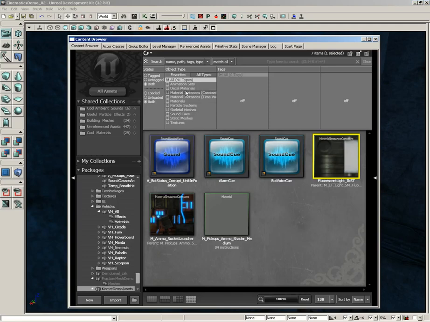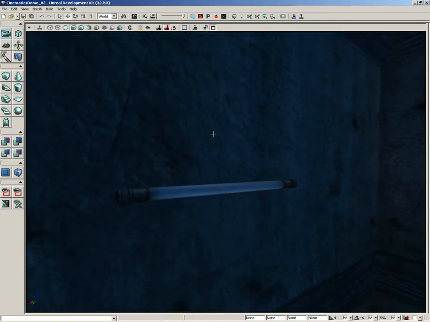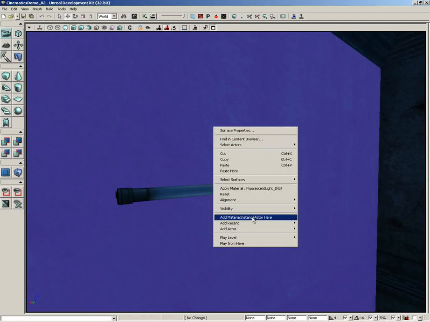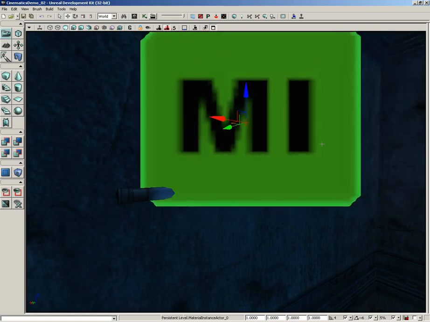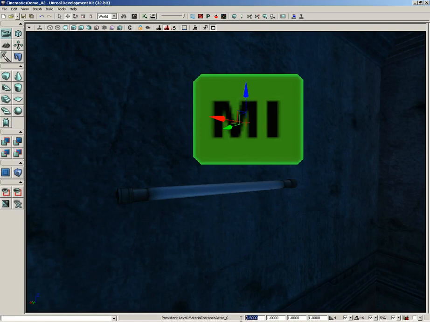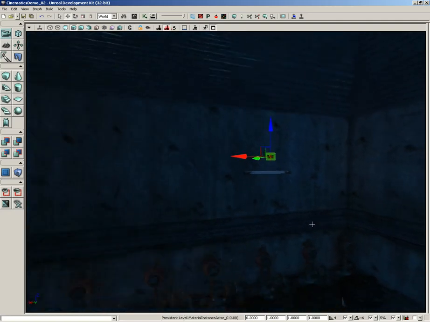So I'm going to open up the content browser, jump over to the actor classes browser, and if you take a look, you'll see the material instance actor, who is here just to help us talk to material instance constants. I'm going to right-click on the wall, choose add material instance actor here, and this thing is huge. So I'm going to pull it down a little bit so it's not quite so in our way. Let me take its draw scale, that first field, we'll set that to 0.5, then click on the icon, which will make, actually, you know what, let's go even smaller, let's try 0.3. 0.2. There we go. That's all I wanted.